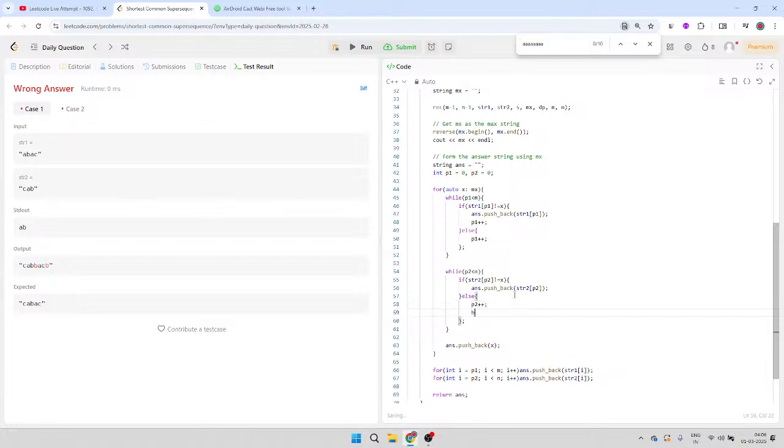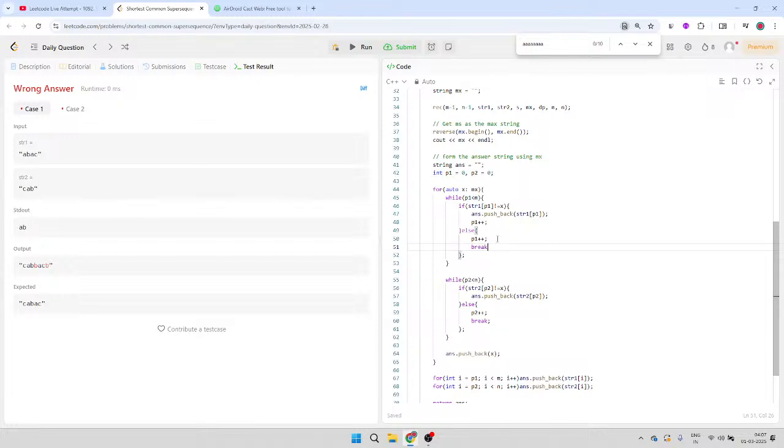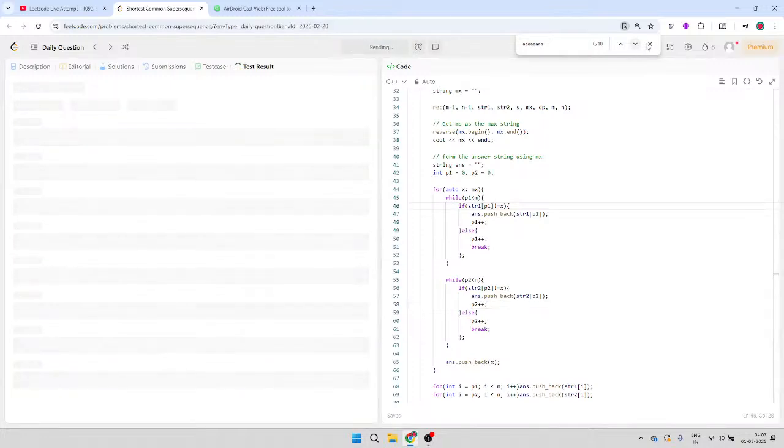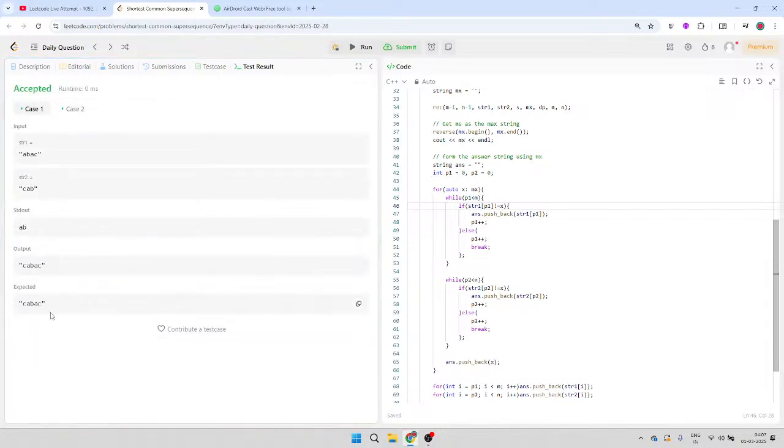P2 plus plus, and apart from that we also break. You see, that's how we solve this. This is accurate now, but there can be some weird cases where it can fail.